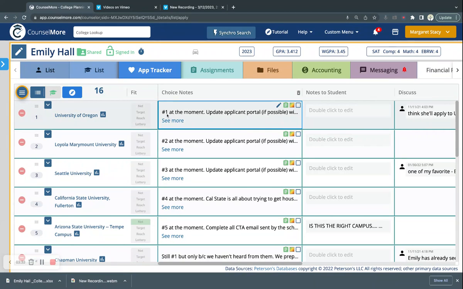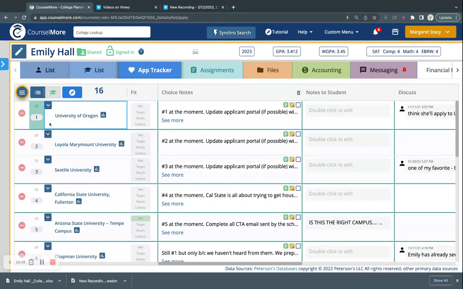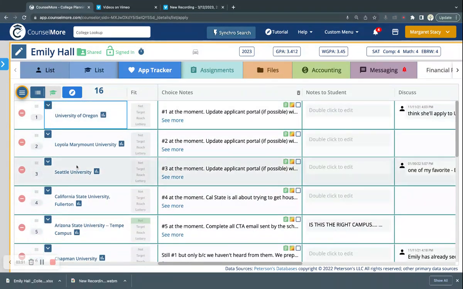You'll see that as I went through my meeting, I indicated what her choices were, 1, 2, 3, in our notes, but also I am able to change the number here. So if this were 1, then it would resort for me. 2, and it drops back into place.